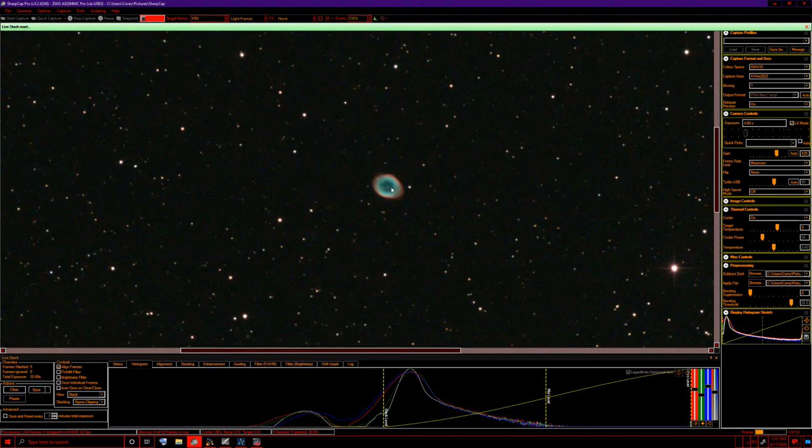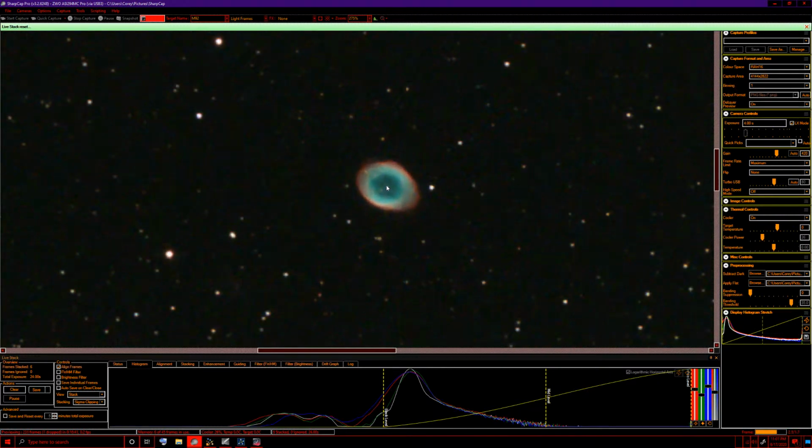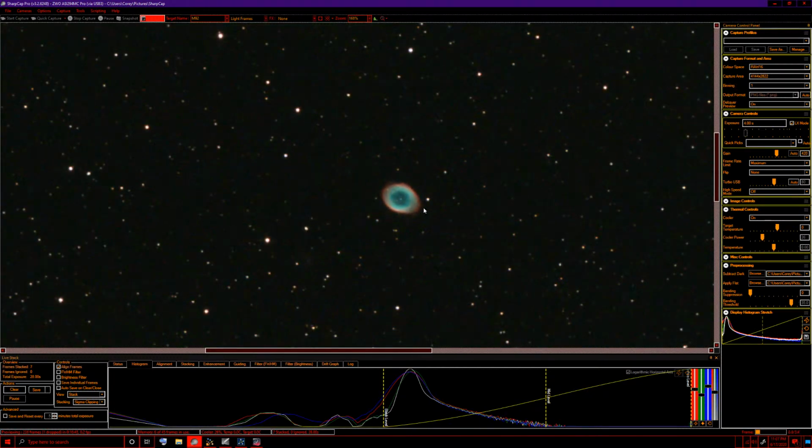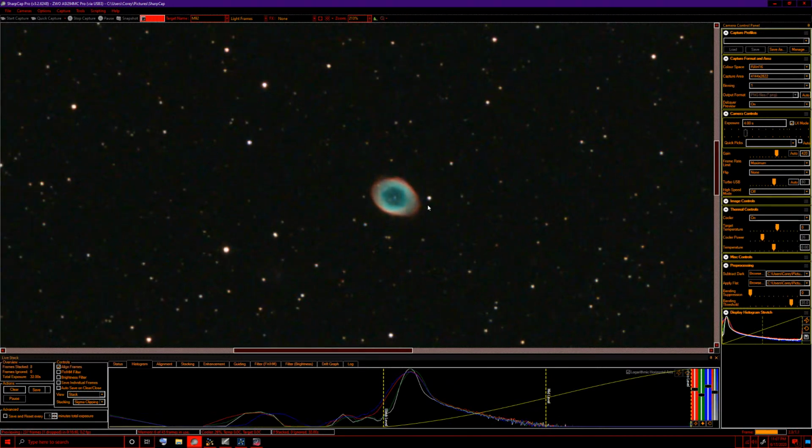Nice. We've got the central star there too. Oh, look at that. That looks nice. The color. I love having the color. Gosh, and you just get that there so fast. This is 36 seconds, 9 frames of 4 seconds each. Actually, I usually use 8 seconds.